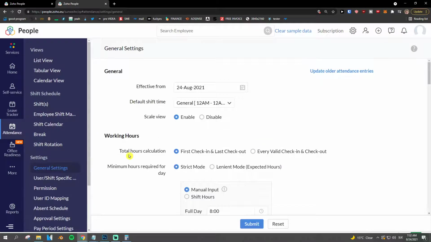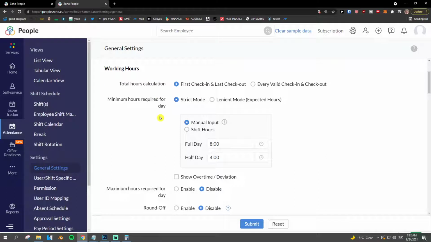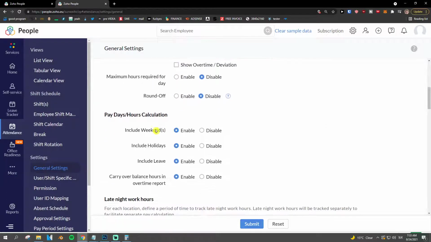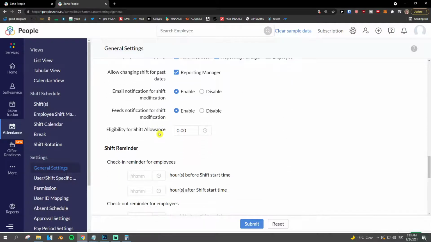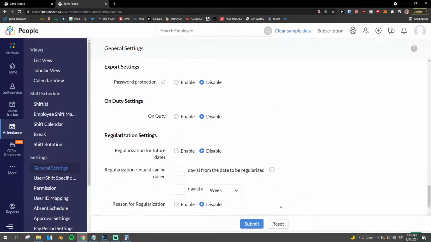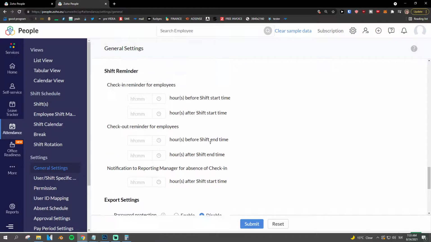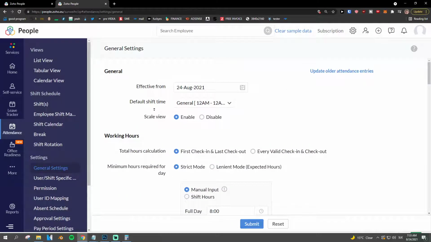And you can always click on the settings here, guys, and look at this. Effective from, default, shift time, working hours, manual input or shift hours. And now, pay days, hours calculation include weekends, holidays, leave. So you're going to have plenty of options for what you can actually do with it and how you can optimize it. Again, this is up to you what you do with it, right? So I can really say this is where you can find settings and this is where you can optimize for your shifts on attendance. And that's how we do it.